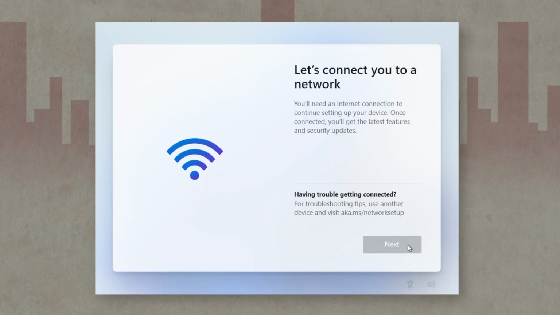Hi guys, in this video I'm going to show you how to fix two of the problems you might encounter when you're setting up a new Windows 11 computer. One is when you're setting up the computer and you get to a screen like this. It's asking you to connect to the internet, but you don't have any internet.